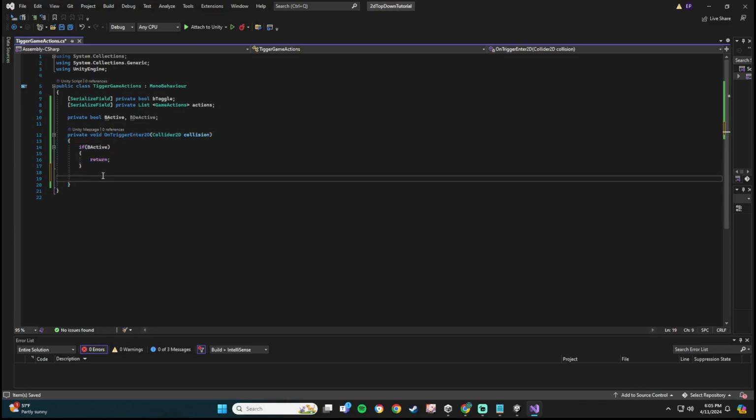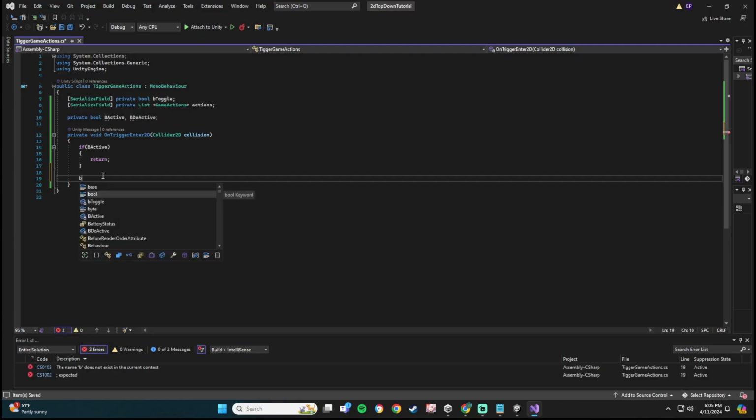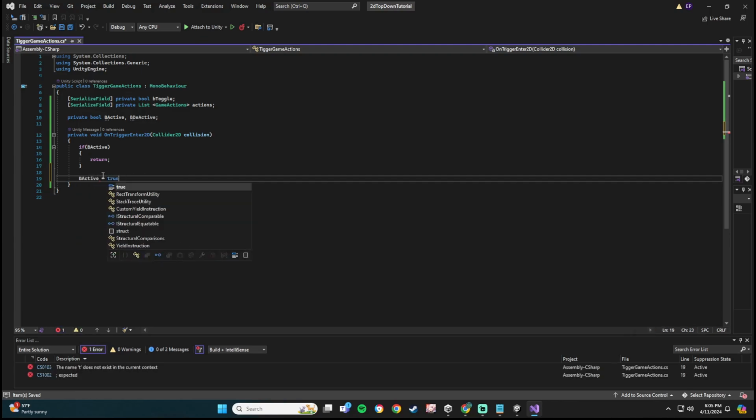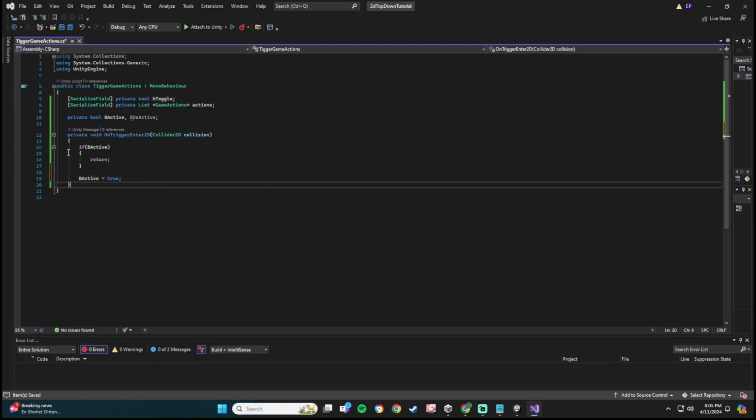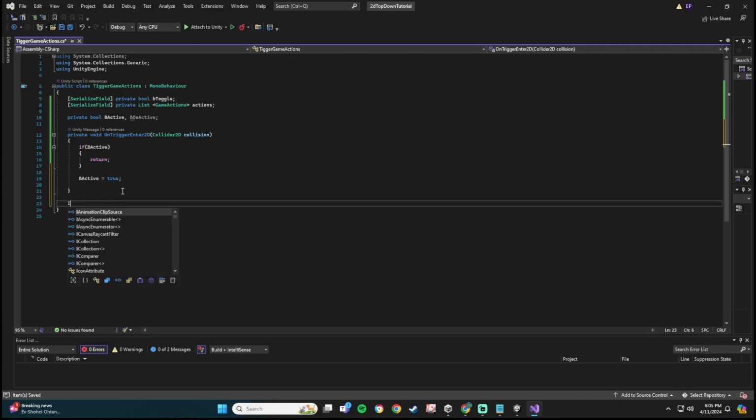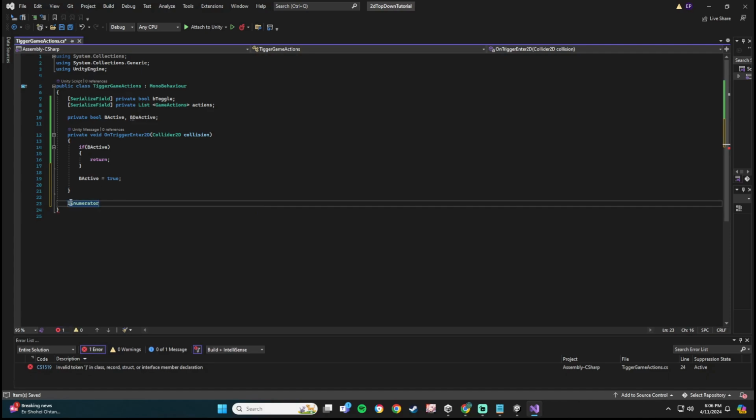And this is just going to make it so we don't repeat over and over. And then from there, we're going to make a coroutine. Or first, we're going to set bActive to true, since we've gotten past our bActive statement. And then we are going to make an IEnumerator, which is also called a coroutine. I'm not too sure of the best way to explain a coroutine at the moment, but we can continue on, and I'll try and give some examples later.